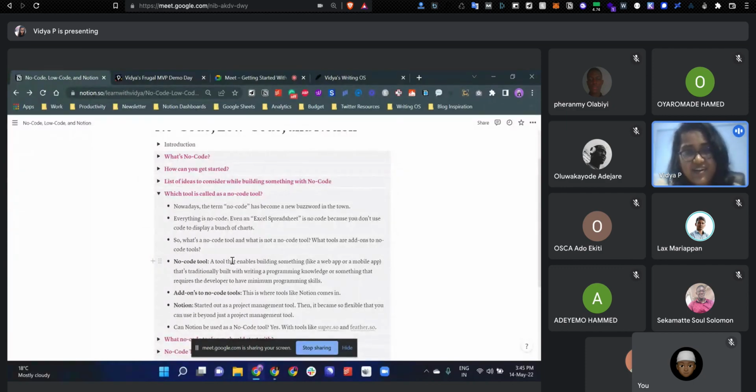Traditionally, even nowadays, an Excel spreadsheet is also called a no-code tool because it doesn't use any code. But that doesn't mean a spreadsheet is a no-code tool. A no-code tool is something with which you can build a web app or mobile app that's traditionally built with a programming language like Python or JavaScript. It also traditionally requires a developer to have some minimum programming skills. So if I want to build Swapstack as an app, I need to know JavaScript. If I want to build a landing page, I would need minimum skills of HTML, CSS, and a bit of JavaScript as well.